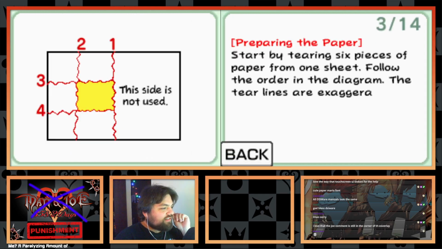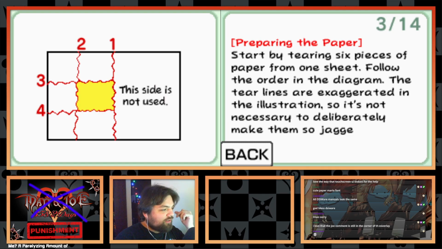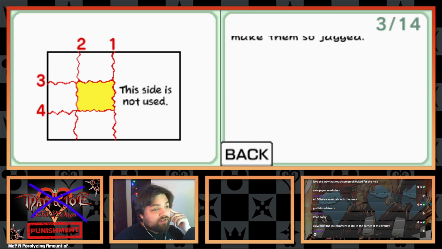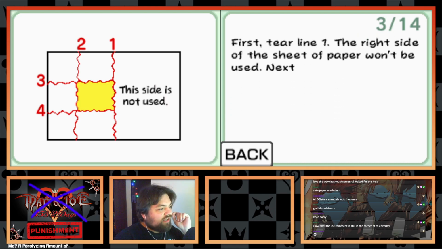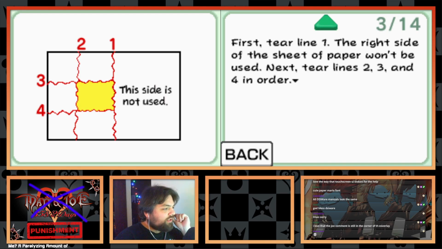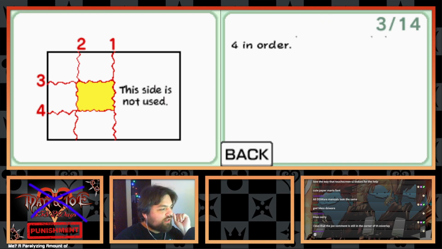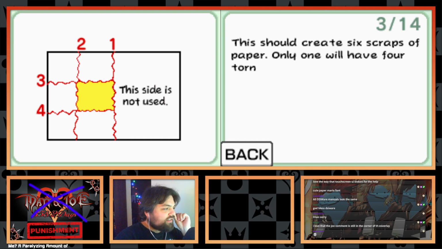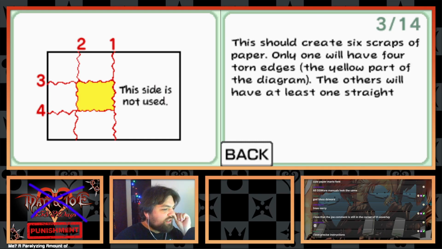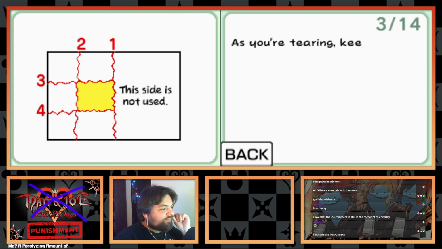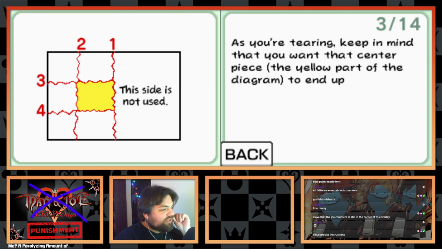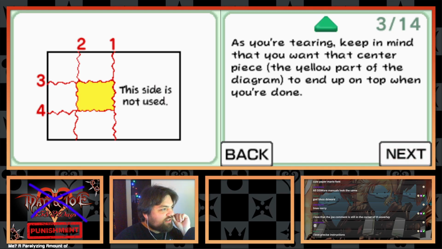Start by tearing 6 pieces of paper from one sheet. Follow the order in the diagram. The tear lines are exaggerated in the illustration, so it's not necessary to make them deliberately so jagged. I was worried, you know? First, tear line 1, the right side of the sheet of paper won't be used. Next, tear lines 2, 3, and 4 in order. This should create 6 scraps of paper. Only one will have 4 torn edges, the yellow part of the diagram. The others will have at least 1 straight edge. As you're tearing, keep in mind that you want that centerpiece, the yellow part of the diagram, to end up on top when you're done.